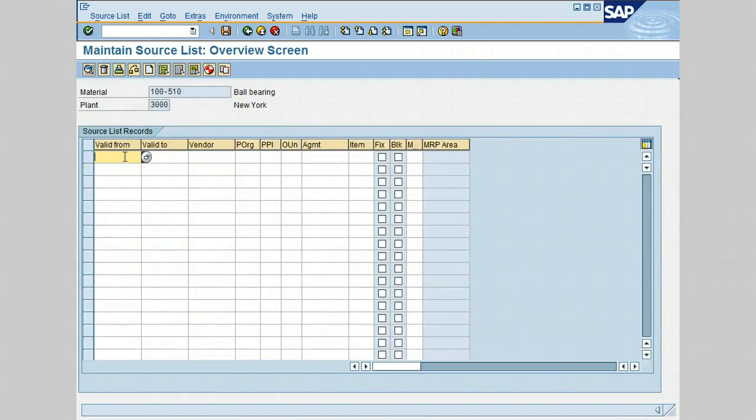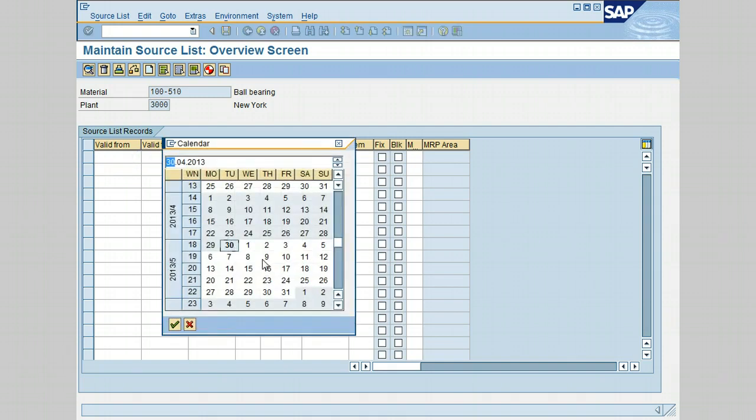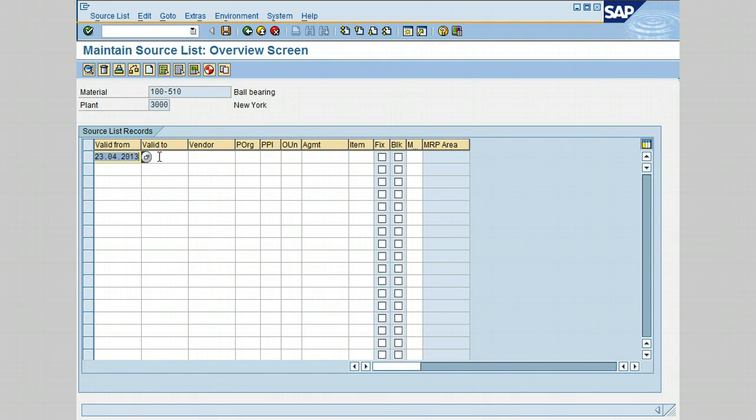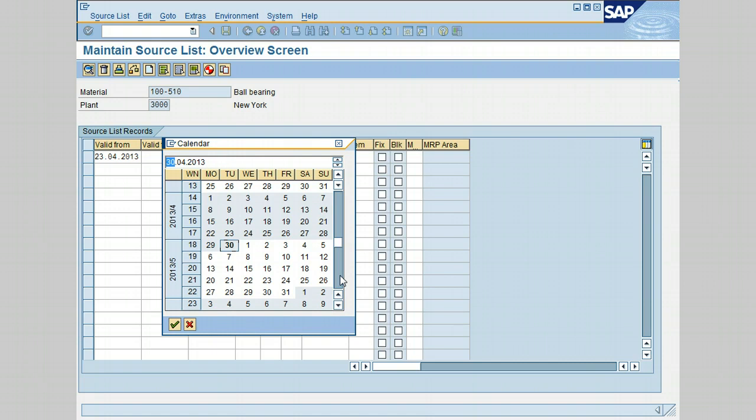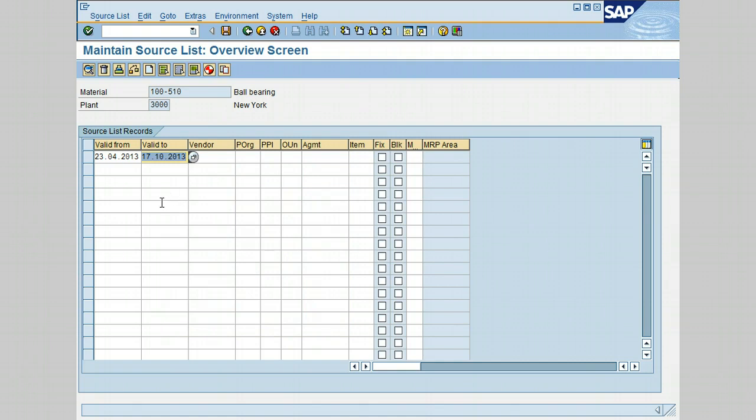Enter the valid from and to. These fields allow the purchaser or the user to enter a validity range showing when the vendor will be allowed to be a source for the specified material at the specified plant. So let's click on this icon here. The calendar will be displayed. Choose valid from and then click on valid to. Choose a future date. Put this as October 2013.